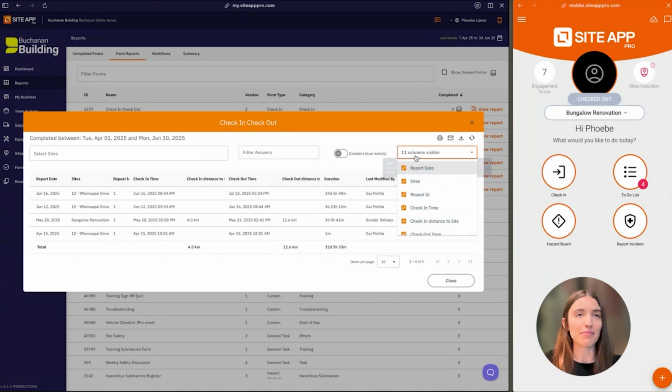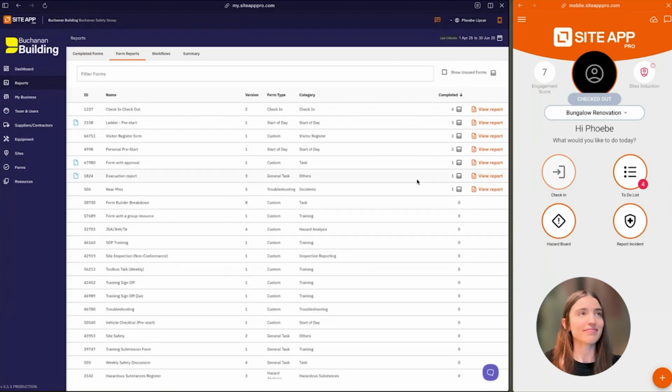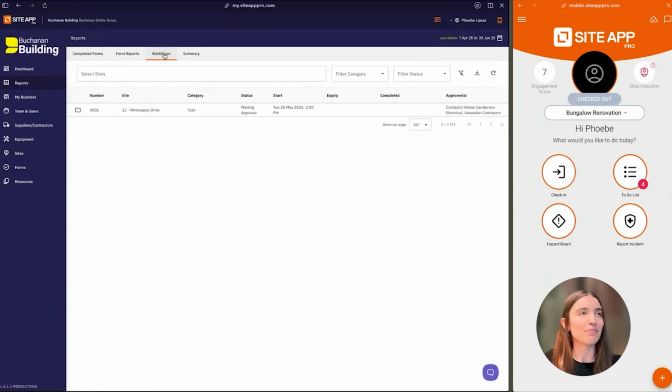You can decide how many columns are visible, so these would be the different questions in your form. And again, you can filter this by site, filter it by answers, filter it by blue notes. You can view these different forms, but also export them as a CSV file, and again, visualize it in Excel. Then we have our workflow settings. So for any accounts on here that are premium and enterprise, this is where you'll be able to come in and view those different workflows.